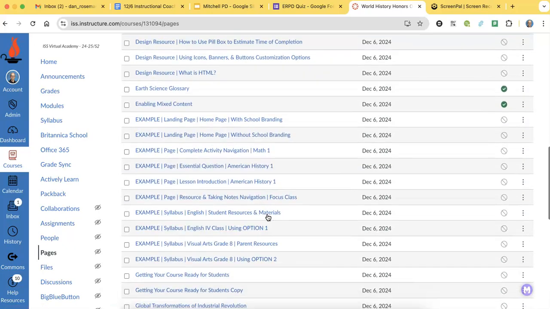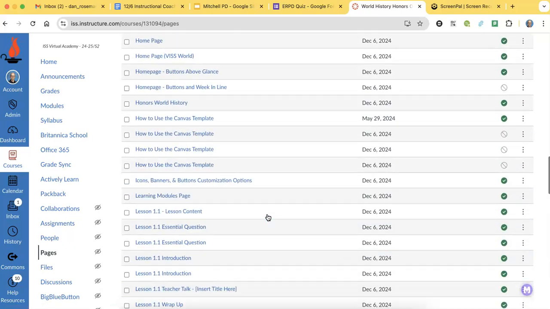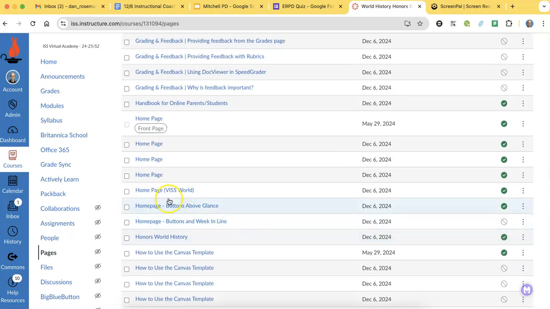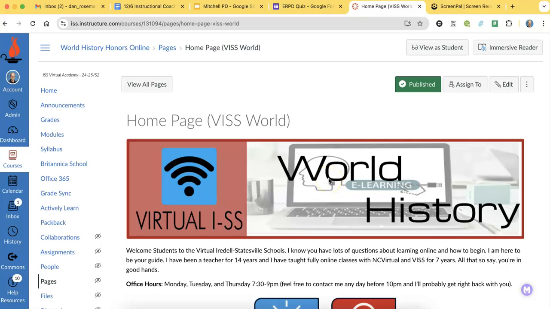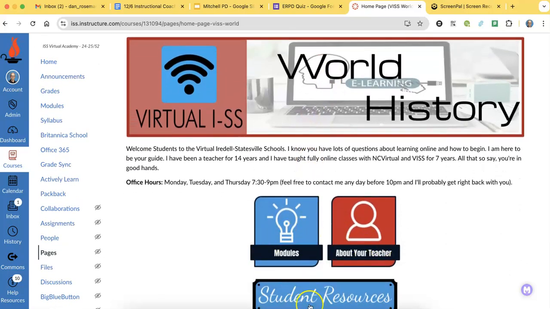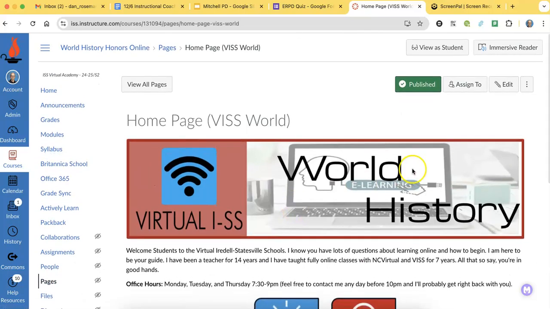I'm going to scroll down, it's alphabetical, until I see Homepage with This World in parentheses. And here it is right here. You can see it's not these other home pages. That's what it's currently defaulting to. I want Homepage, This World, and this is the homepage I want to use. All these things are linked to what I want it to be linked to.